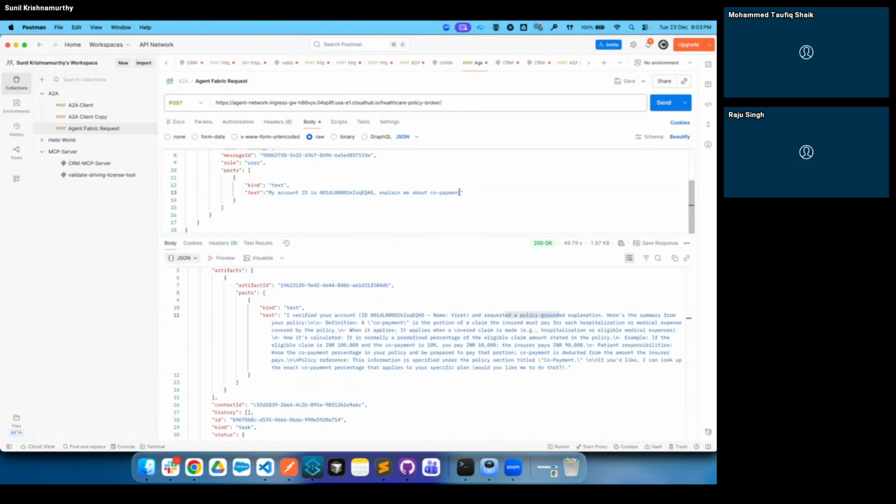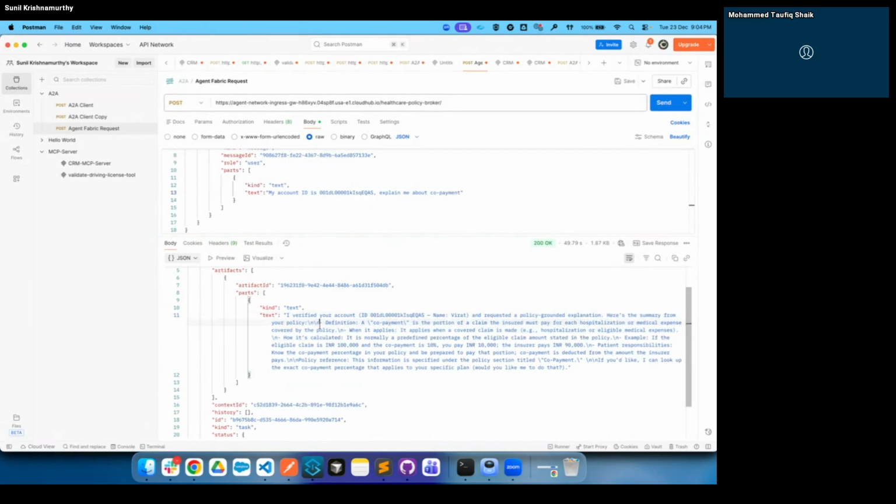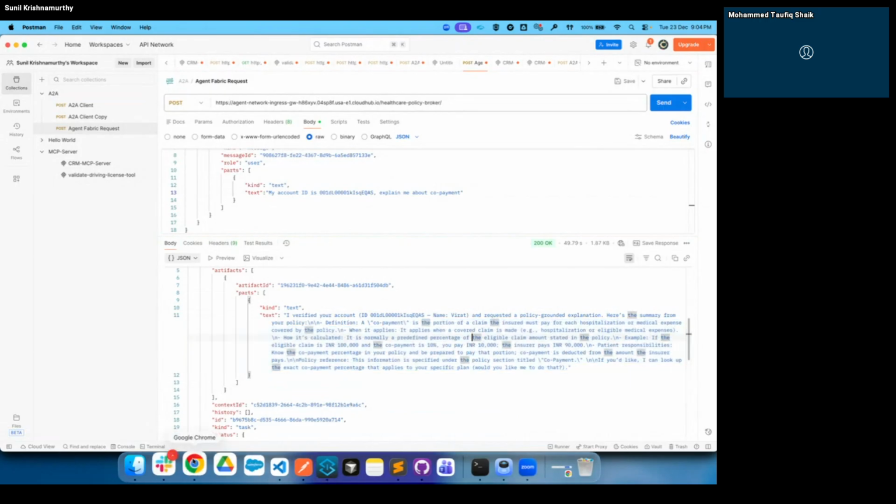See, now I gave the ID and co-payment. So it verified your account and the request is policy grounded. Here is the summary from your policy. Definition: co-payment is a portion. So it explained all the details.